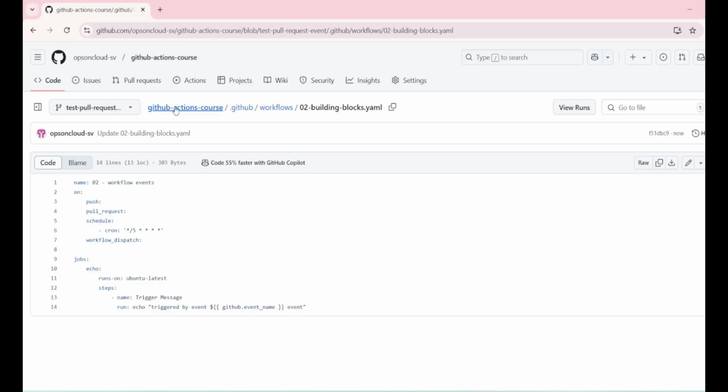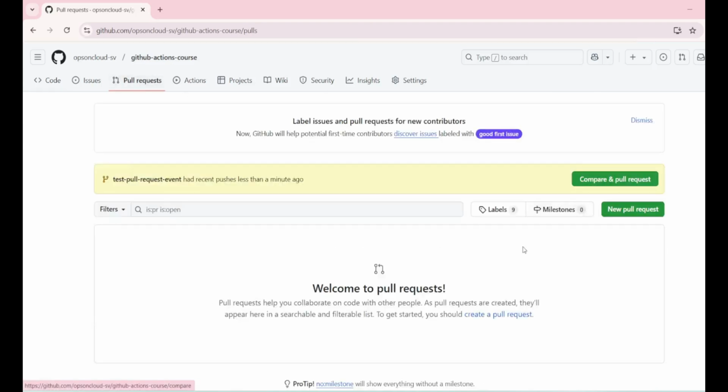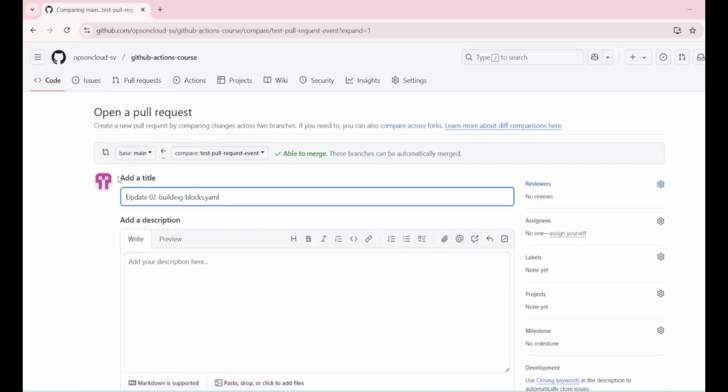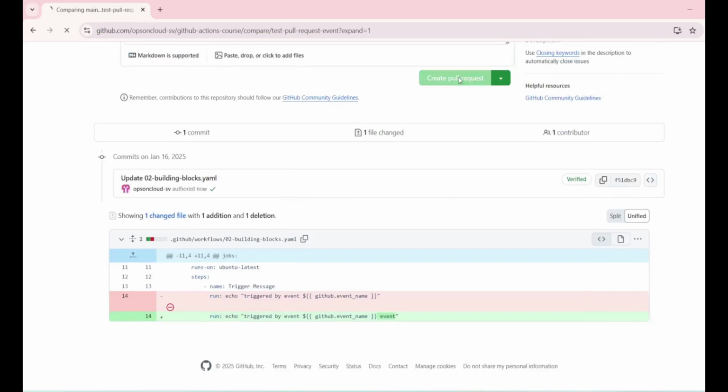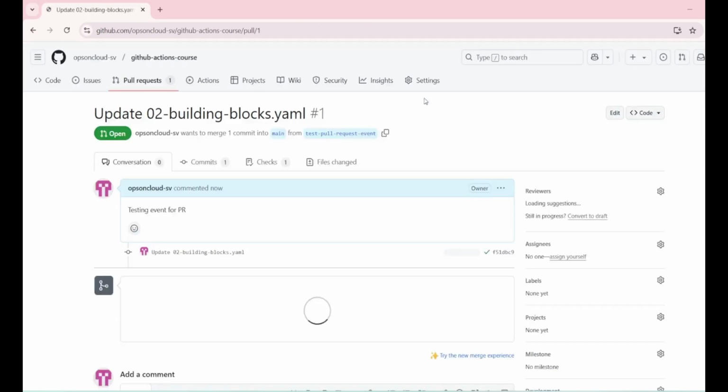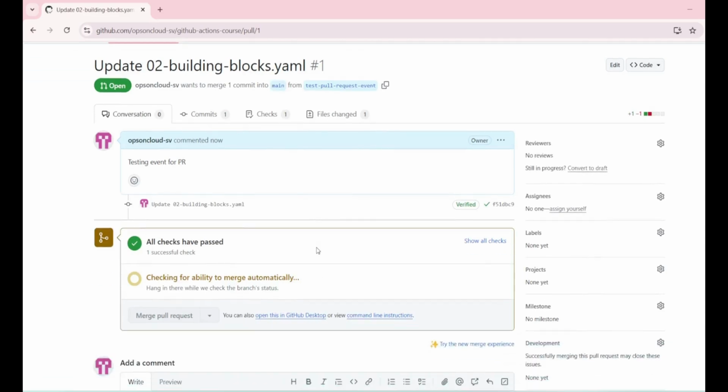Okay. So now we will go and raise a pull request. It should work. Compare and pull request. From this branch to this branch. Let's add a pull request comment for PR. Let me create a pull request now and see what happens. I have created a pull request.